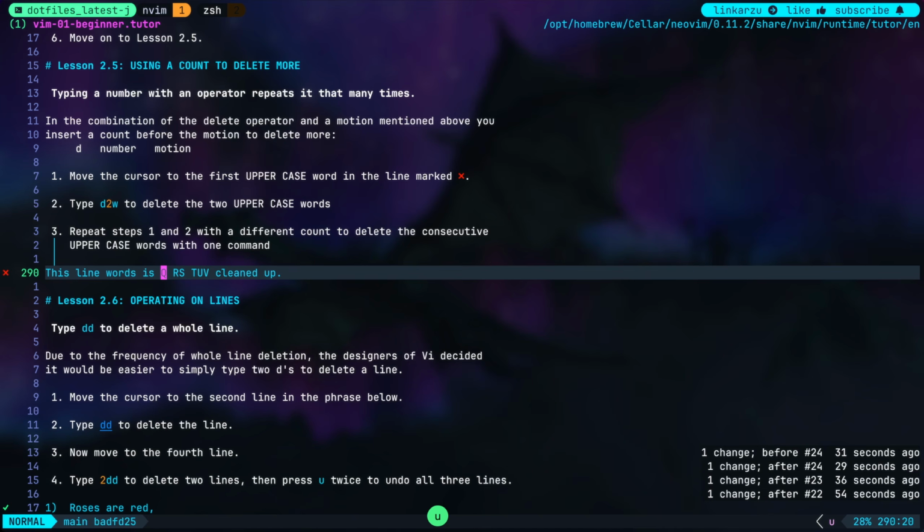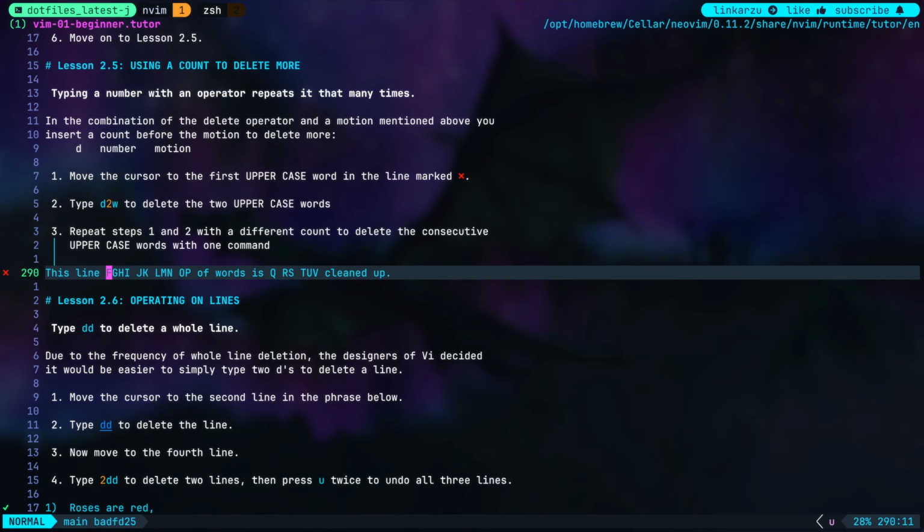Let's undo. Okay, so undid that. Okay, so I deleted the off. I deleted one more word. So here I have to delete only 4. D4W. Okay, let's move here. D3W. Okay, there we go.